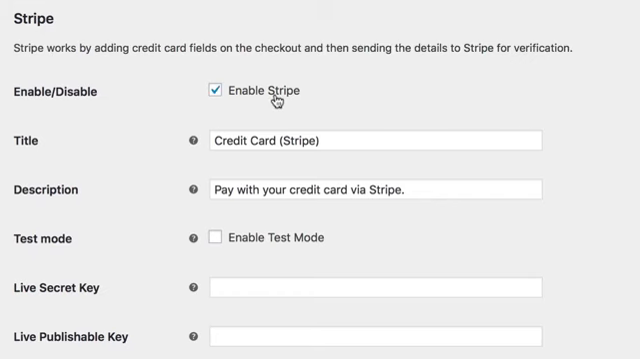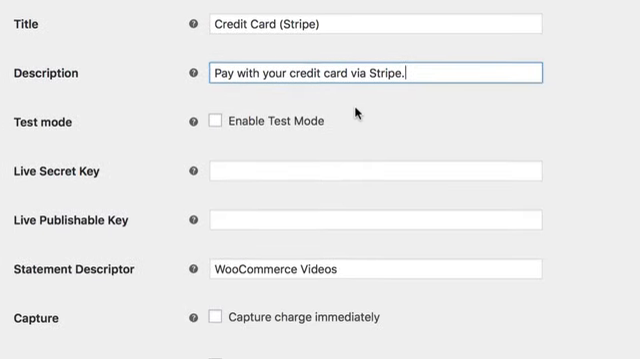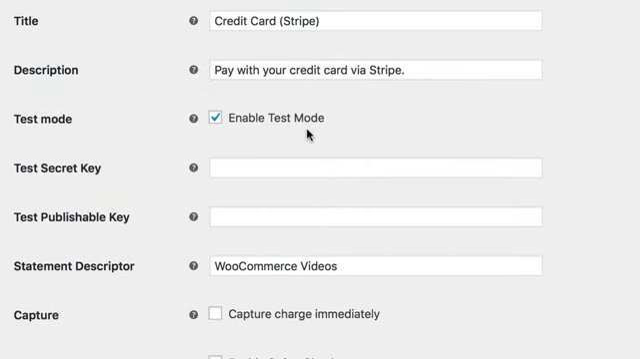First, let's enable Stripe for your customers. Then give it a title, such as Pay with Credit Card, and a short description. Both of these will be visible to your customers at checkout. The following option, Test Mode, when enabled will accept orders using the few test card numbers Stripe provides. There are even a few specific numbers to replicate different responses, things like card declined and expired messages.